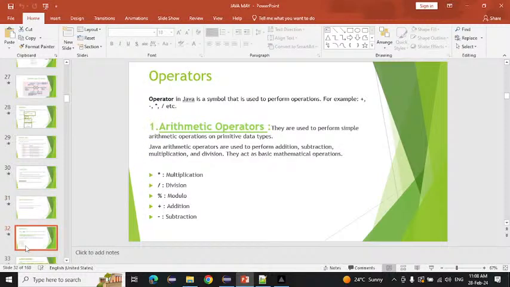So what is meant by an operator? An operator is a symbol. Examples of operators: multiplication, division, modulo, addition, subtraction. Why do we use the multiplication sign? To multiply. The plus sign? To add. The minus sign? To subtract. So an operator is a symbol which is used to perform some operation.